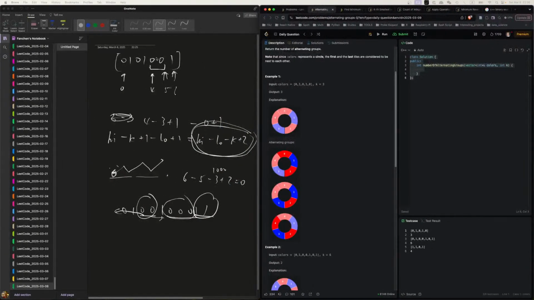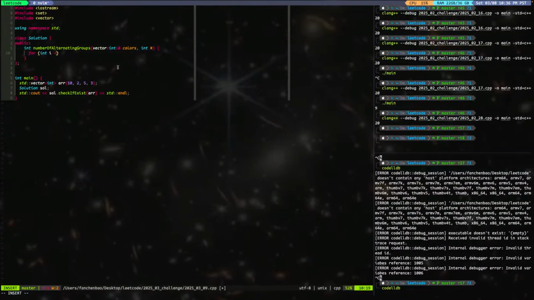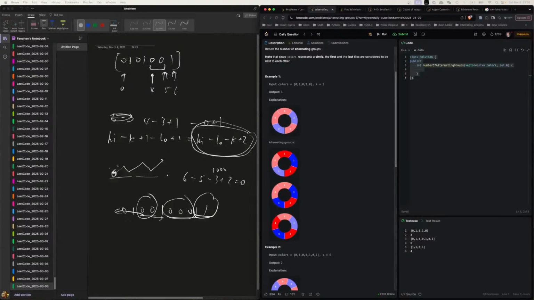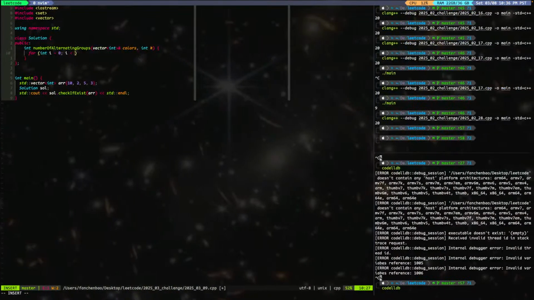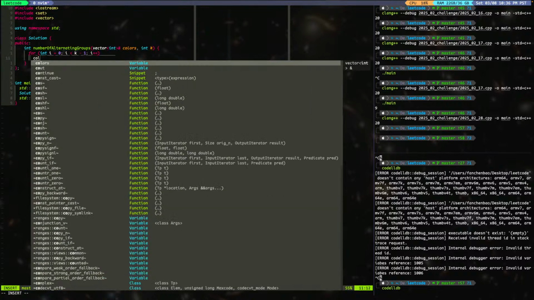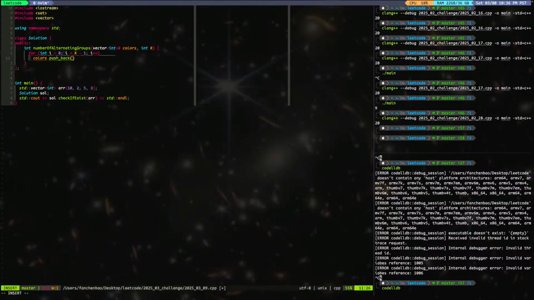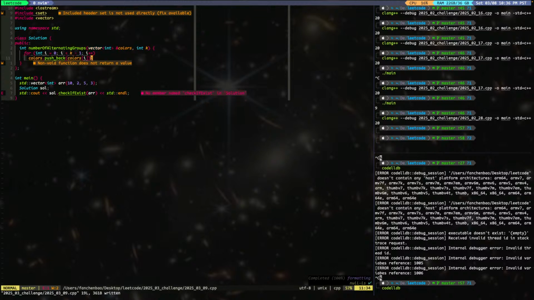So wrap around. I basically go from the start, right? I smaller than, so in this case I go 0, 1. So the length is 2, right? So i smaller than k minus 1, i plus plus. And I can just call it colors.push_back(colors[i]). Right? We just add more things towards the end.